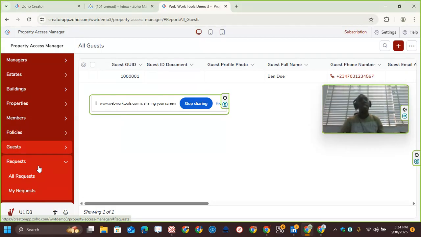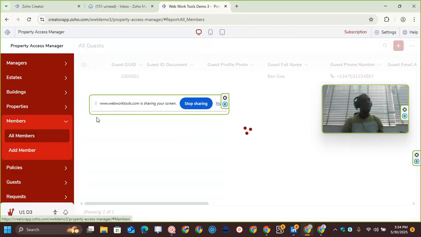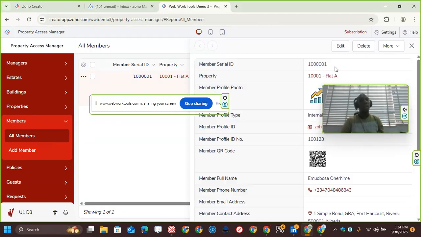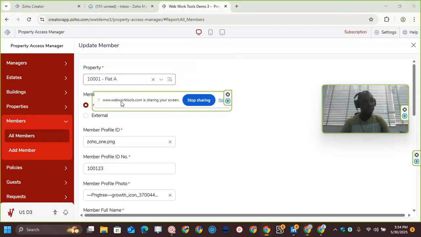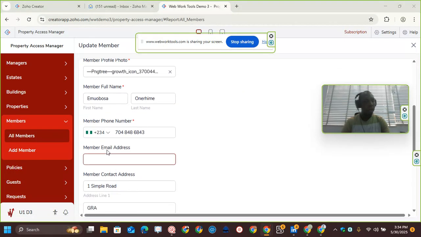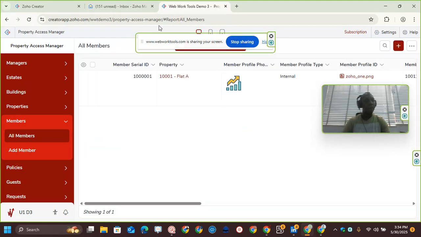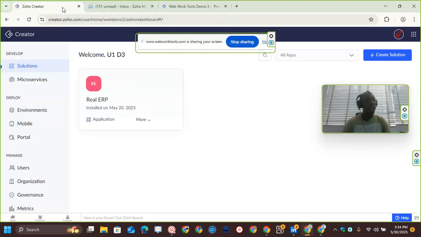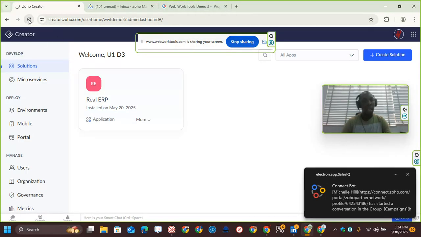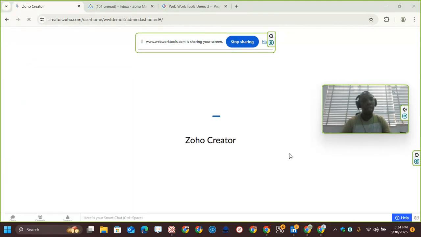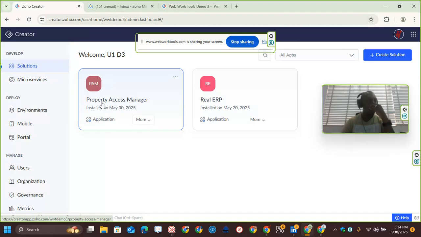Now let's do check-in and checkout from the customer's angle. So let's go and put the email address back for the member. I'm just going to put back my email address here, and then I'm going to go and refresh this application. Okay, so this is the app that we're looking at.